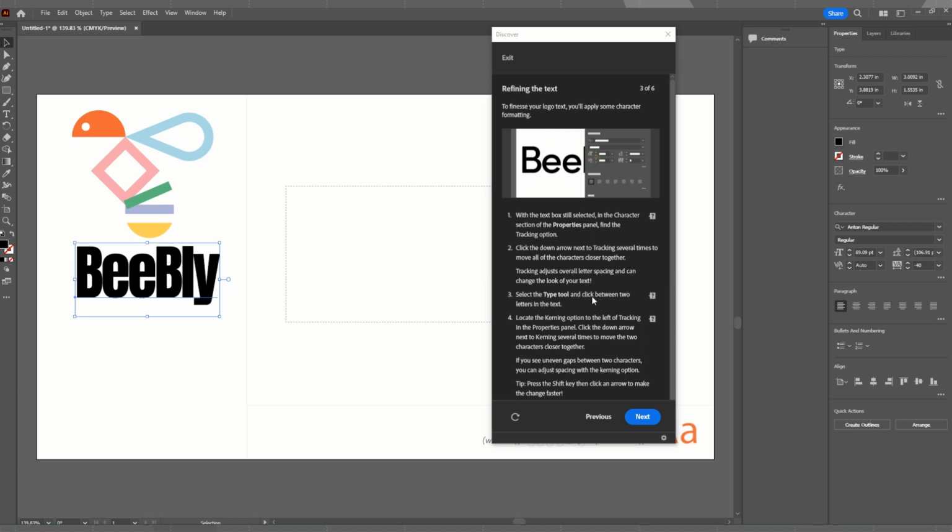Let's go ahead and select the type tool and click between two letters in the text. So type tool, looks like they went between a B and an E. Locate the kerning option. Okay, that's this one right here. Click the down arrow several times to move the two characters even more closer together. Why do I want to have it that close? Oh well. So apparently you can just individually make one letter really close together. So we're just going to smush these for the fun of it. Squish those down in. There we go.